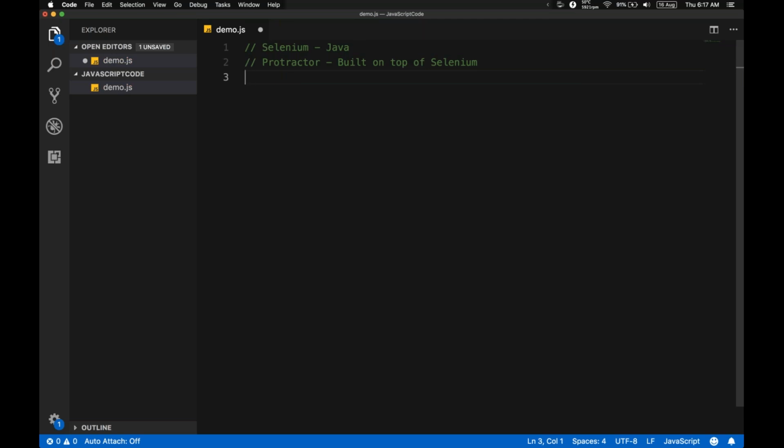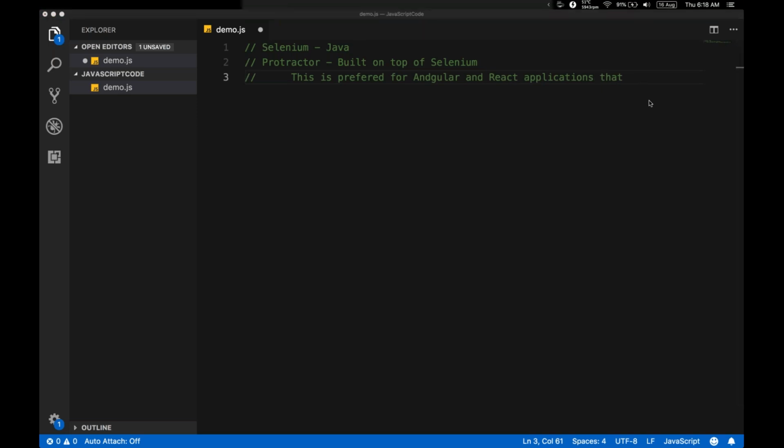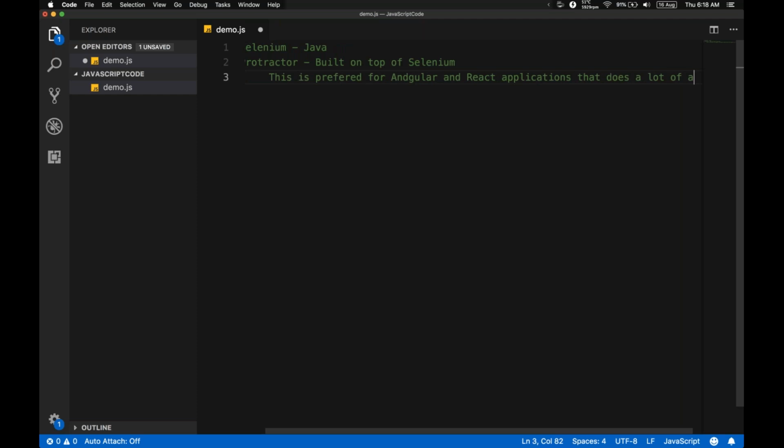This is preferred for Angular and React applications that develop Angular and React applications that do a lot of async calls.